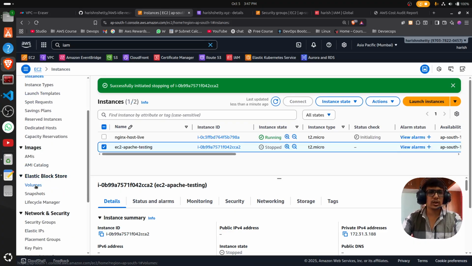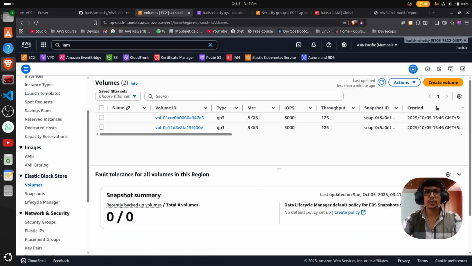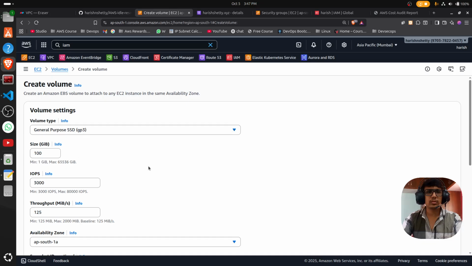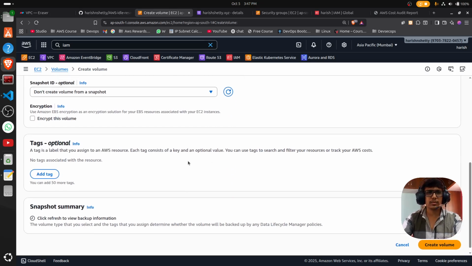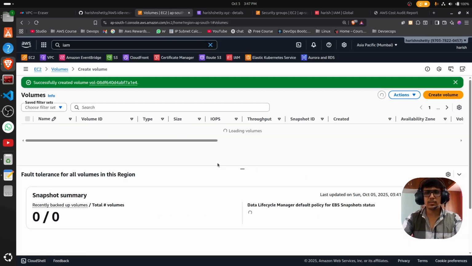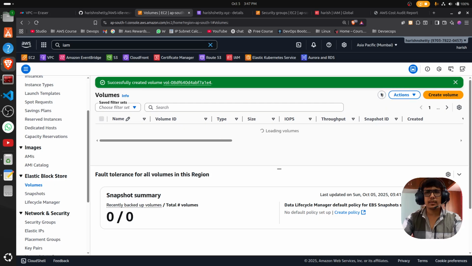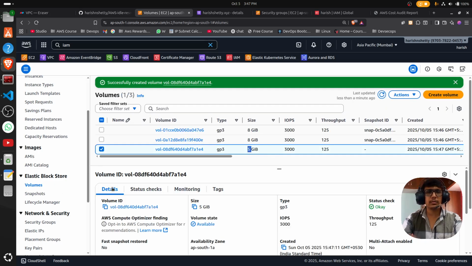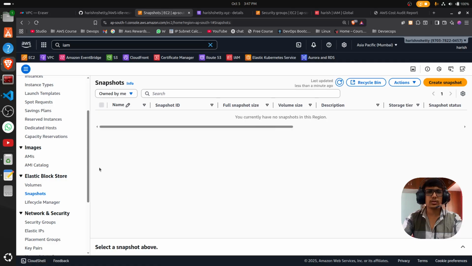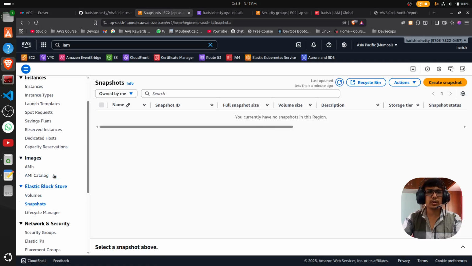And let's create the volume here. Create volume. 5 GB is enough. Create volume. Okay, a 5 GB volume is created independently, but it is not attached to anything. Okay, snapshot. So right now there is no snapshot here.